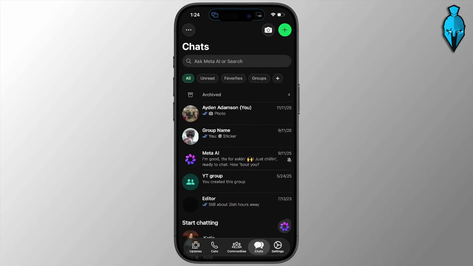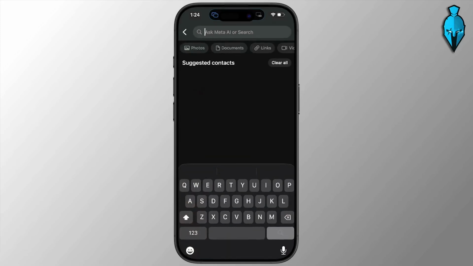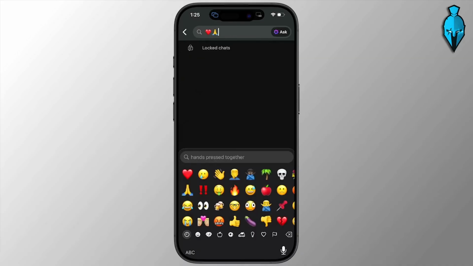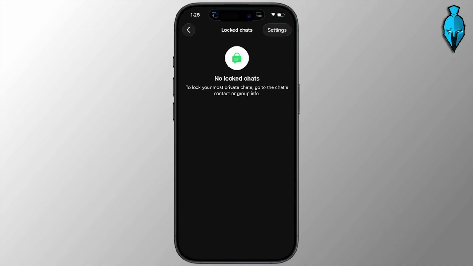And to find them, what you have to do is tap the search bar up at the very top, and type in the secret code that was created for locked chats. If you don't have this code, you might be cooked. But the best way to do this is just type in the code, like mine is that right here, and then you'll see locked chats appear. You could select it just like so, and as you can see, I currently don't have any locked chats.